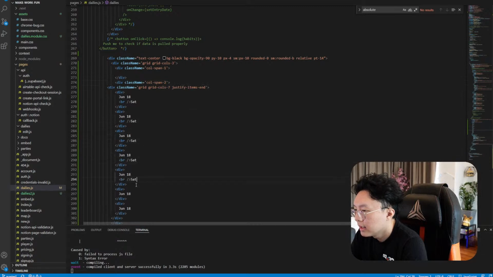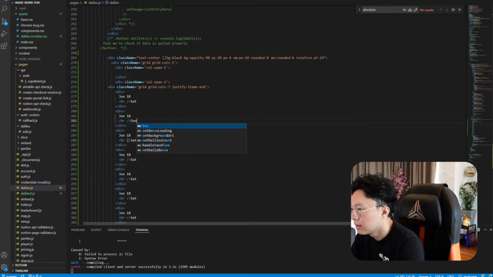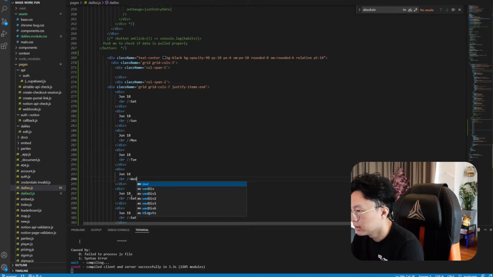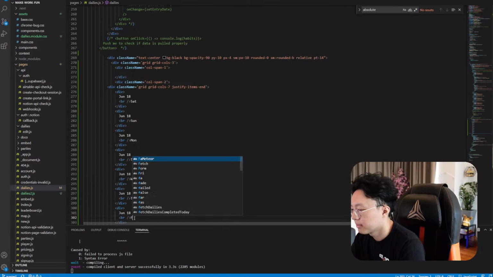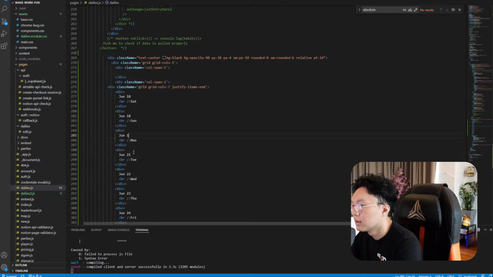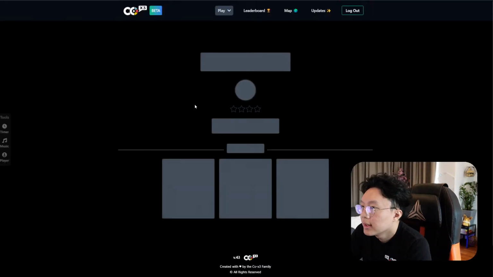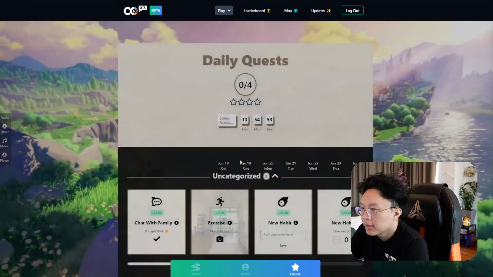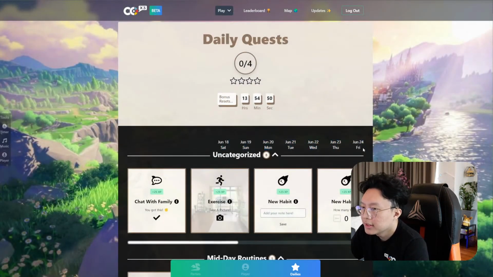Set. And this is on the Sunday. Monday, Tuesday, Wednesday, Thursday, and then Friday, which is today. 24, 23, 22, 21, 20, 19, and then 18. We can customize those things a little bit more in the future, but for now, looking good. Right, we have our dates here.